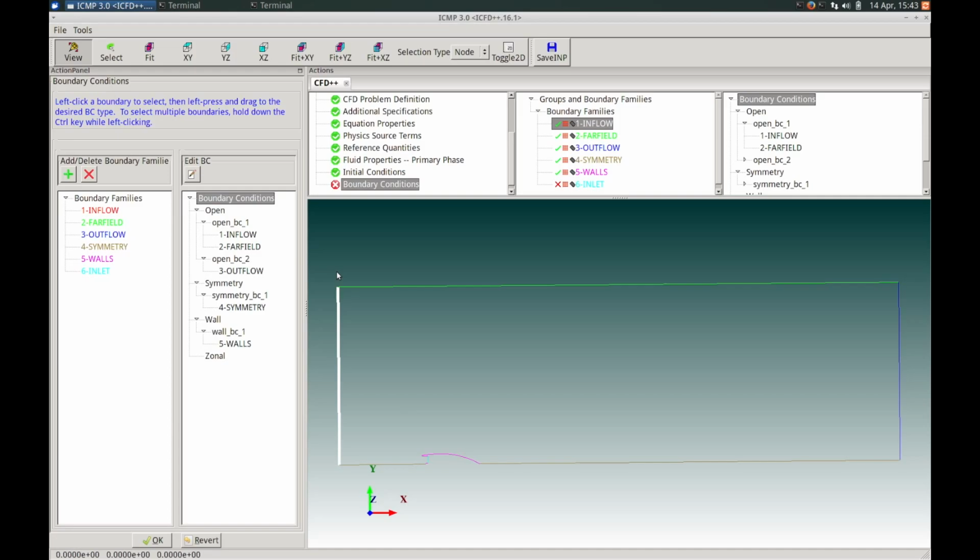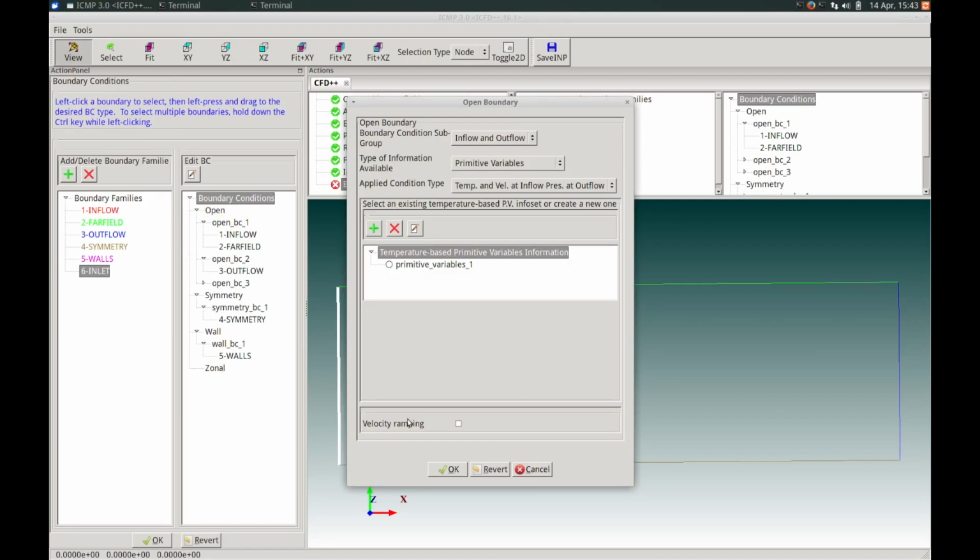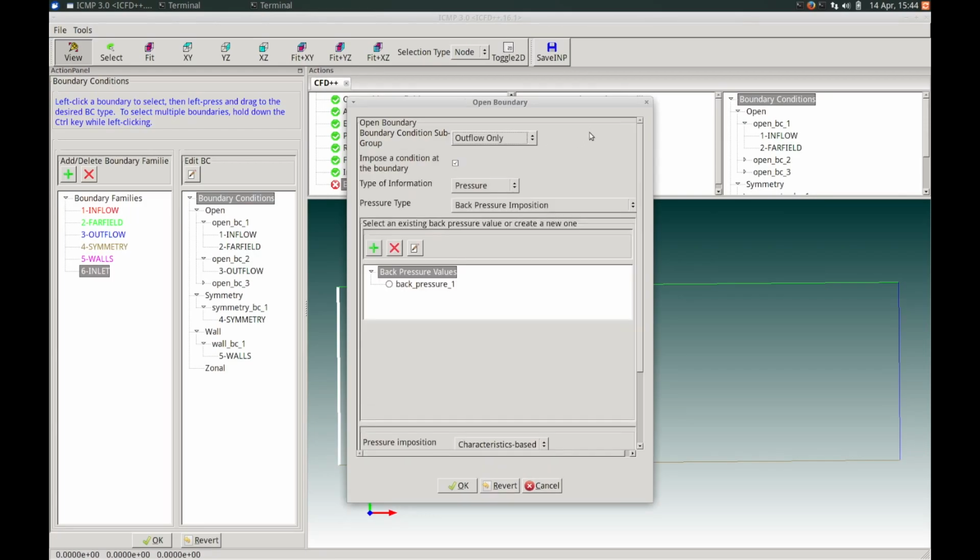Next, drag the BC named inlet to the open category. In this case, we'll be defining the engine inlet boundary conditions, which are actually an outflow from this domain. So in this case, we'll choose outflow only for the boundary condition subgroup. Again, make sure to impose a condition at this boundary by checking this box. We will choose pressure for the information type option.